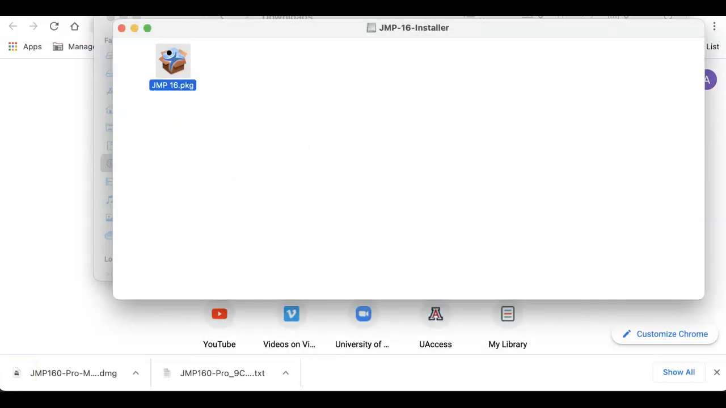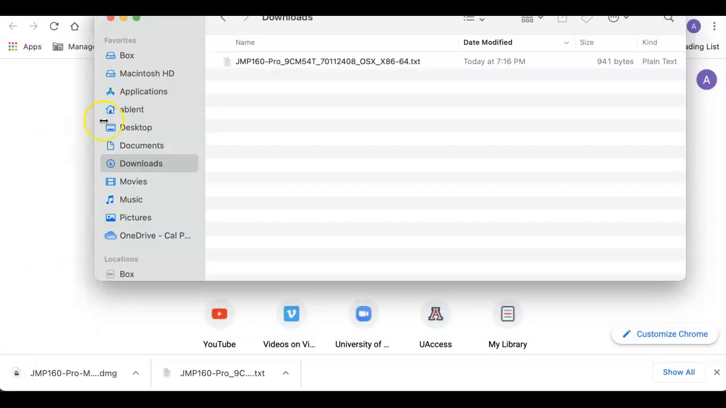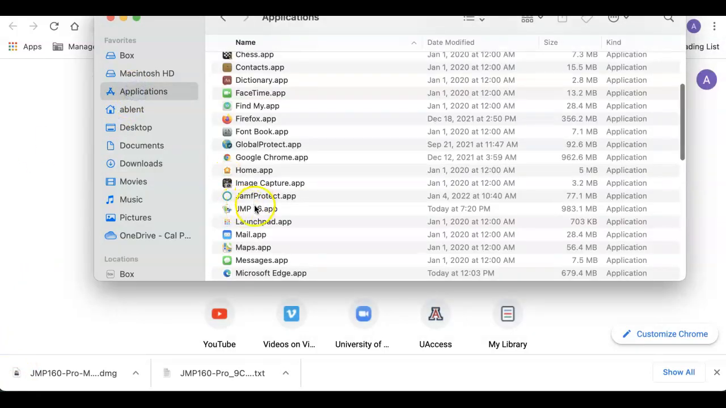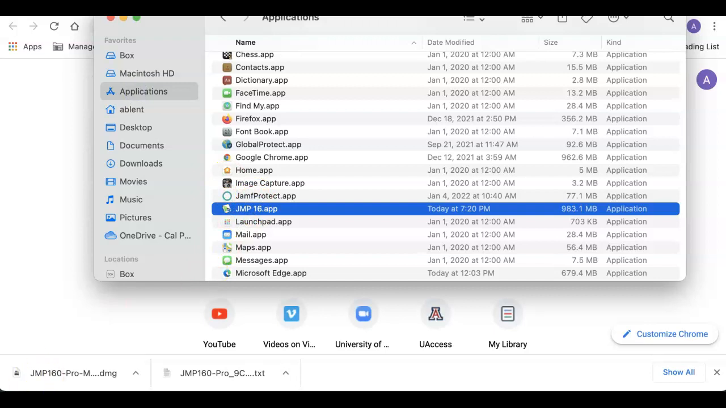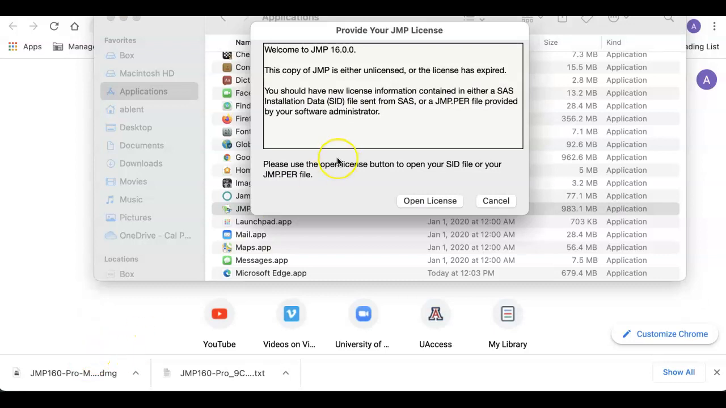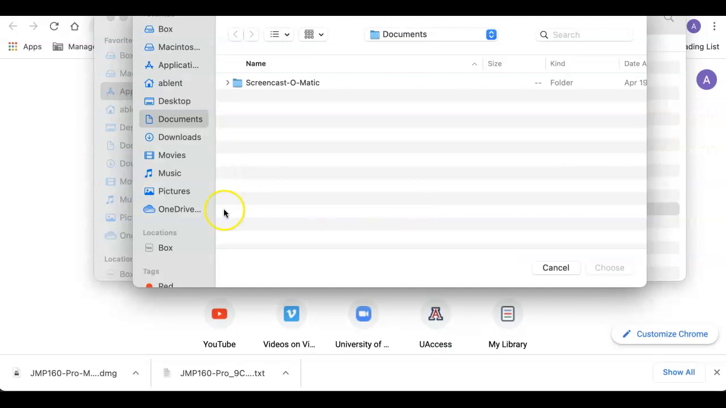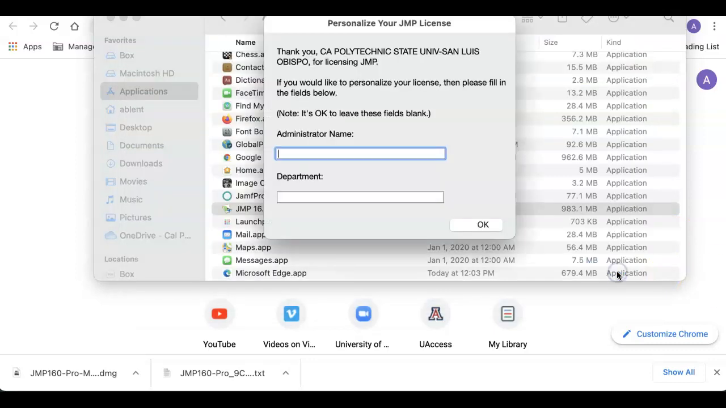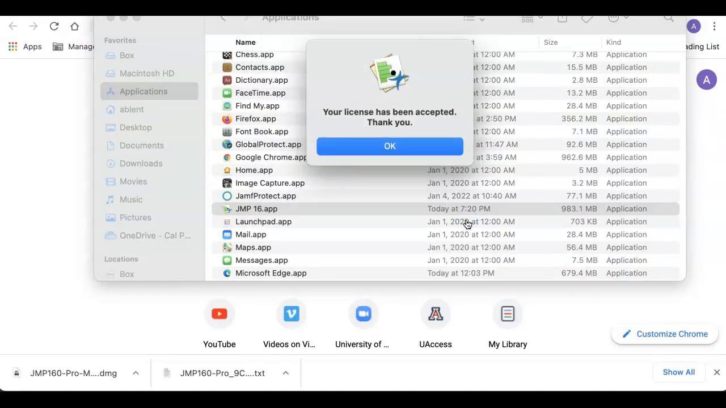And I'm going to go to my applications to now open JMP to use it. So I'm going to go to my applications, and I am going to open JMP 16, which should open up on your computer now that it's been installed. Now you have to take that license file, and you're going to need to provide that license file to JMP so it finishes installing on your computer. So I'm going to click Open License. And when I do that, I need to go to my Downloads folder where I placed that license file, and I'm going to select that here and choose that. And you can just click OK and skip that part.